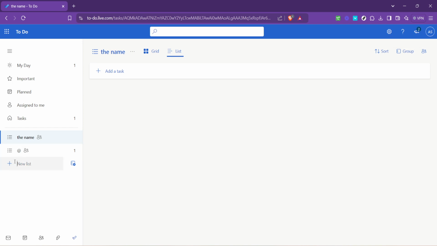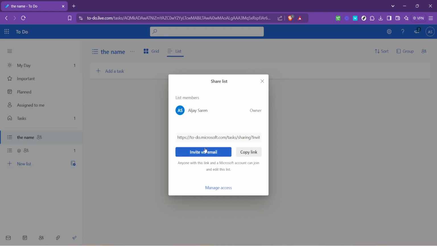At this point, you have a couple of options for sharing this link. One convenient way is to click on Invite via email, which allows you to directly send the invitation link to your contacts. However, if you prefer more control over how and where to share the link, the next step is for you. Click on Copy Link. This copies the link to your clipboard, enabling you to paste it into any messaging platform, email, or wherever else it makes the most sense for your needs.